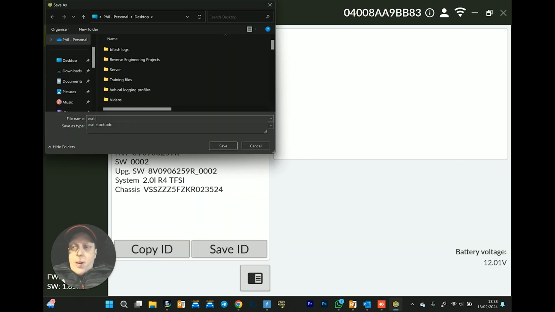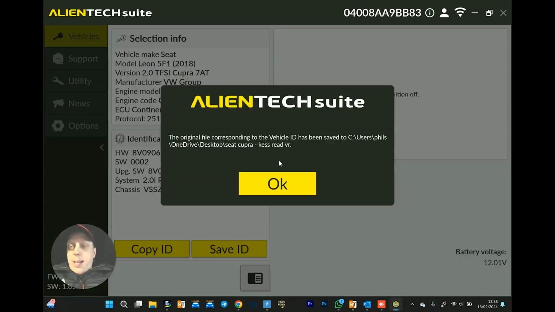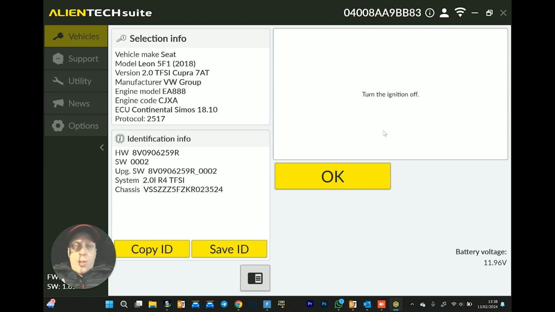And this is your file that you need to write to it. So Cupra, Kess, read, VR. And that's it. That's as simple as that. So when you've got subs, it's just a case of downloading the actual file, and that's it.